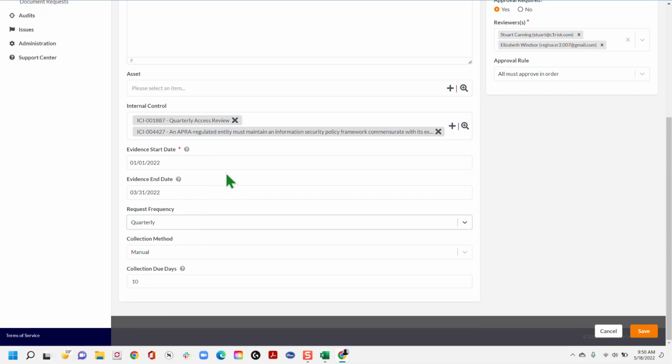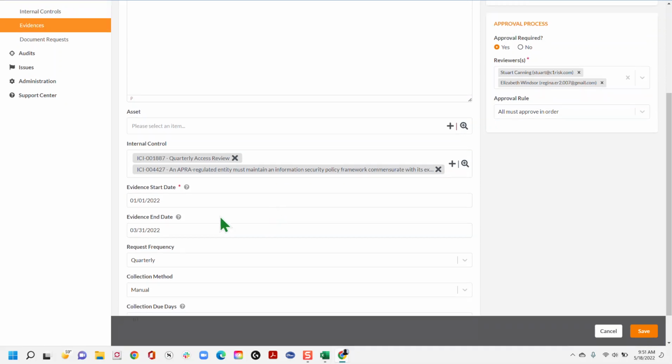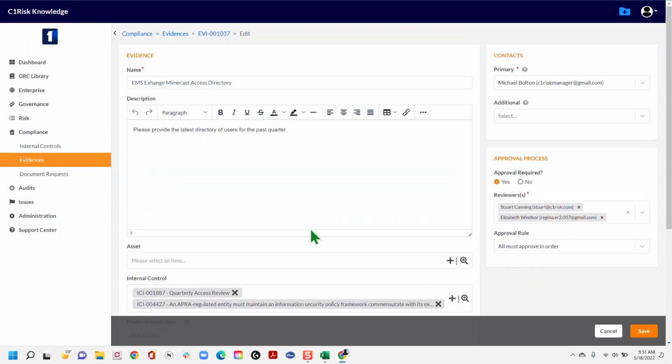And once this first document request goes out, what you're going to see is these dates will automatically update for the next quarter and the next quarter and the next quarter. And again, on that end date, the notification will go out to the evidence owner. Now, because this is in the past, I will not be able to automate until we get to a future state. So I will have to kick off this document request manually, which is what I'm going to do.